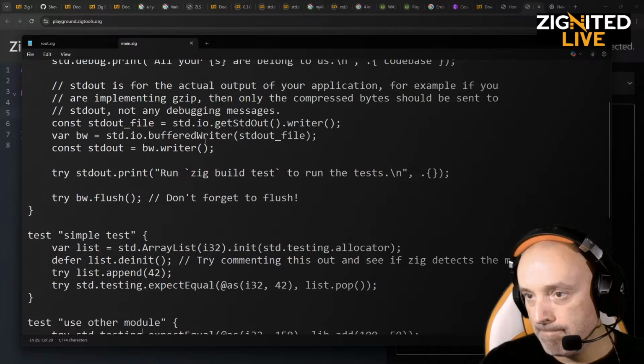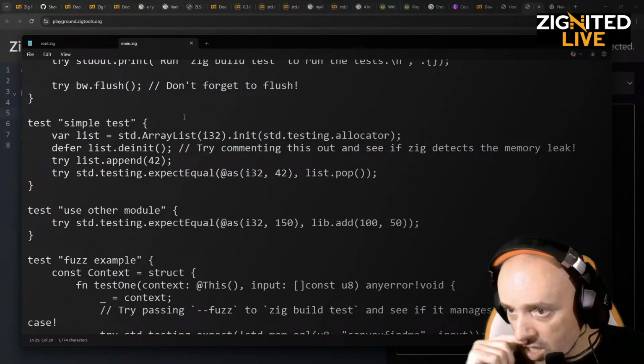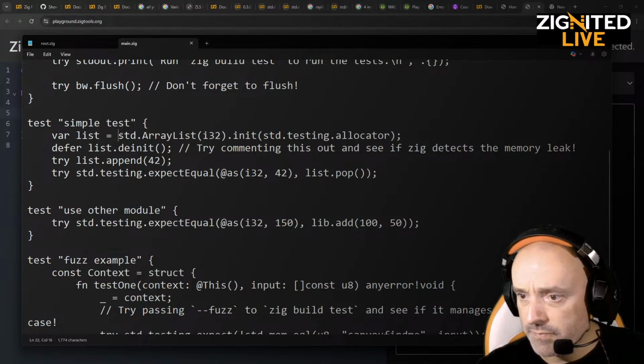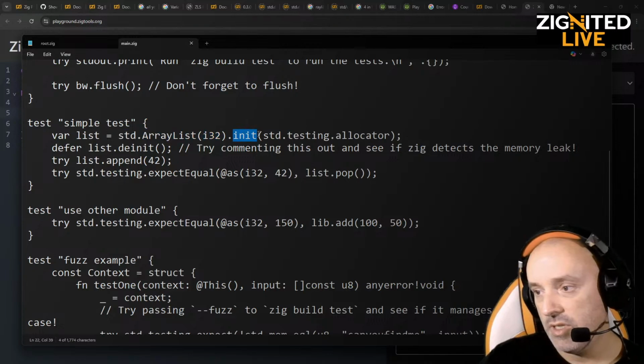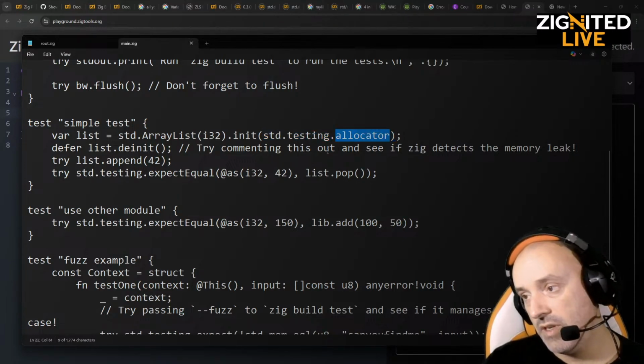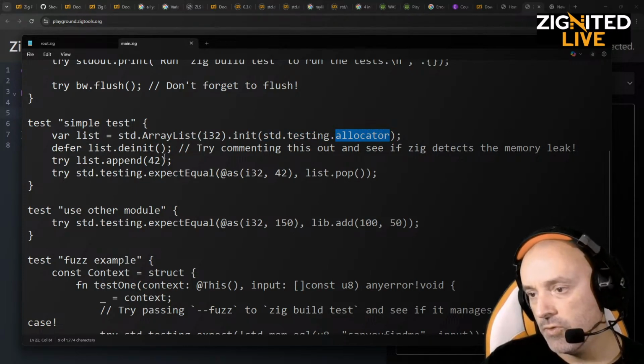So yeah, I went through the main function. Now let's see the test, what they do. They have one simple test. They create a variable list. They use std ArrayList of i32s and then call the init method with the standard testing allocator. This is something that I see for the first time, that they do this in testing allocator. I remember allocators from different things that we did, but not from testing. Defer list deinit, okay, to free up the memory for list.